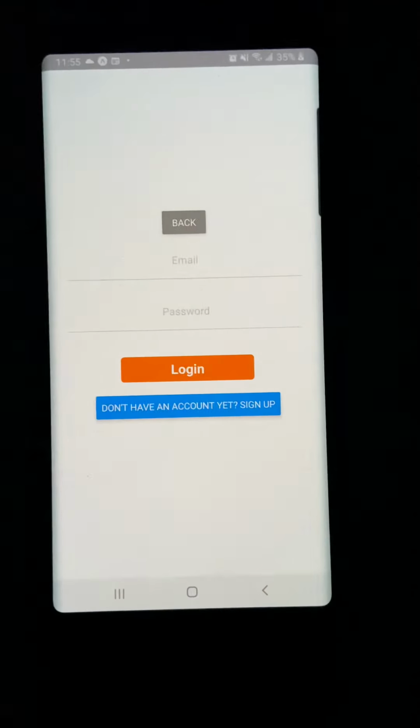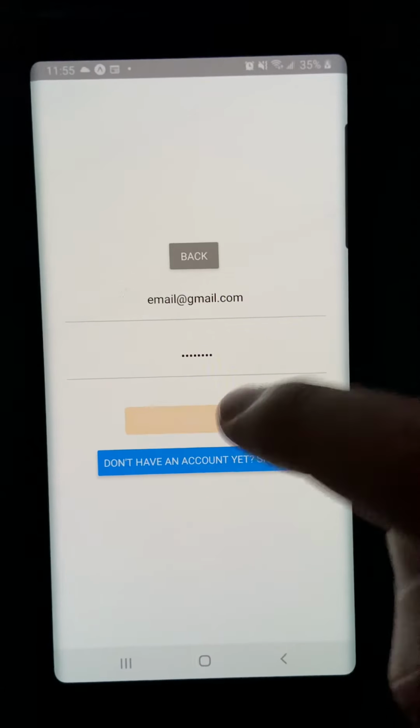Still have a login here. If we go ahead and log in real quick, give me 1 second. Alright, so we're going to go ahead and log in.